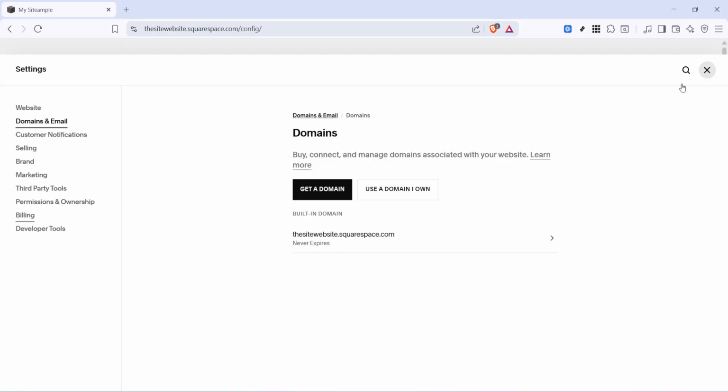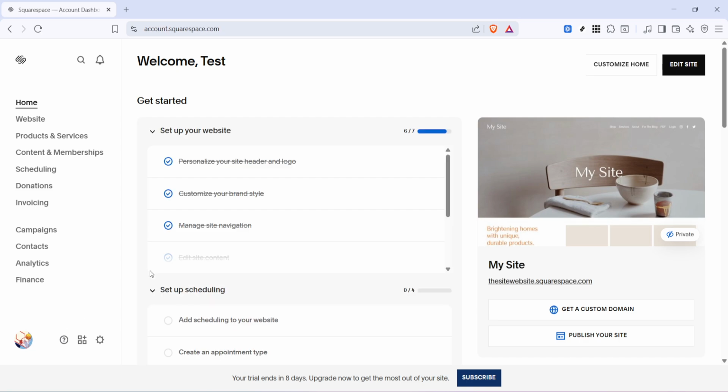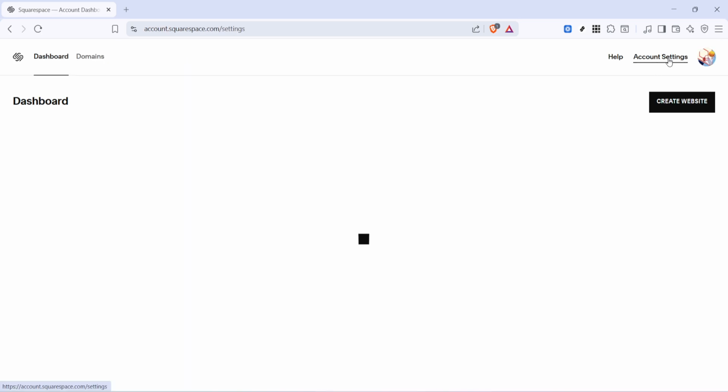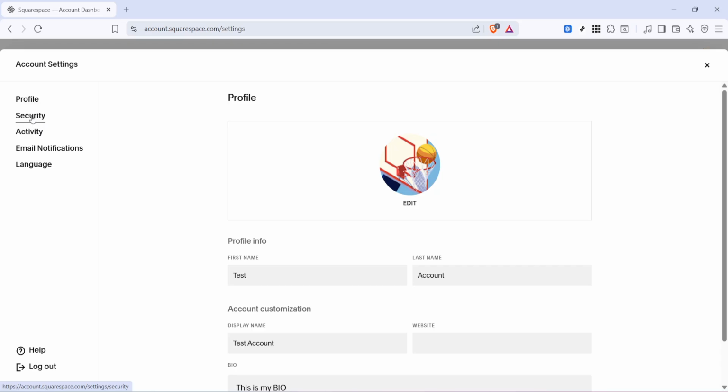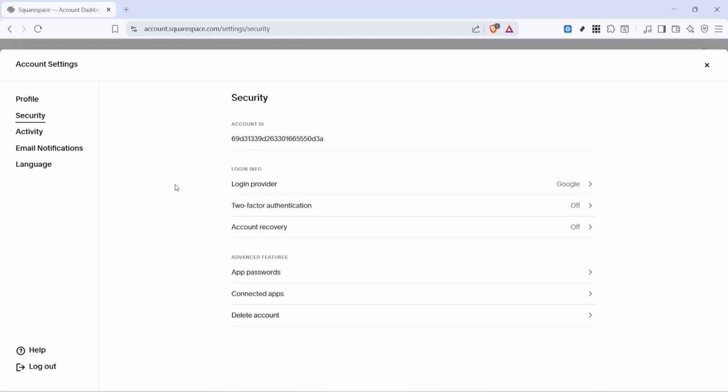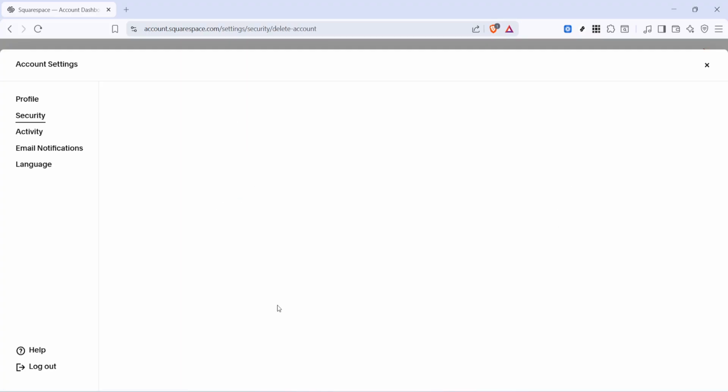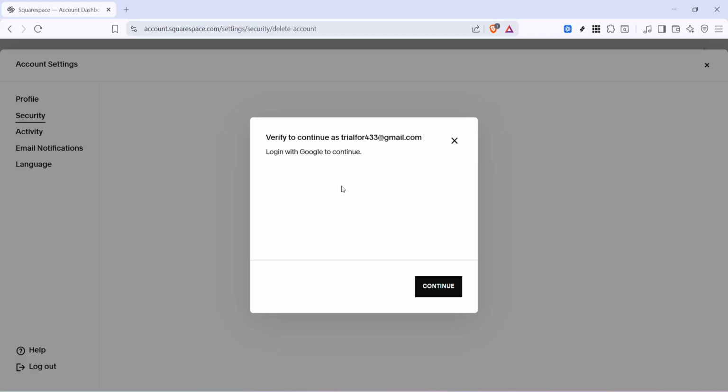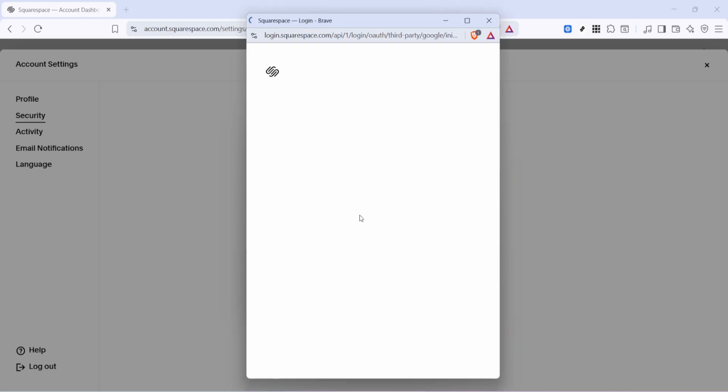Go to your account dashboard and open the security settings. You'll find this in the top right-hand corner under Account Settings. The Security Settings panel will open, showing your account options. On the right-hand side of the box, you'll see a Delete Account link. Click that. A login prompt will appear to verify your identity. Re-enter your password to prove it's you.